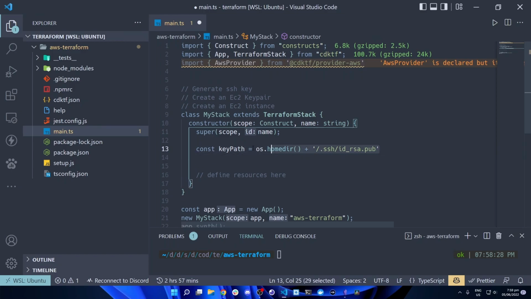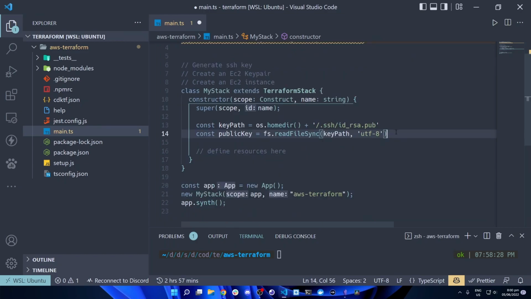So at this point, the key path is just the path to the key that we generated, right? So we need to read the contents of that. And for us to do that, we just declare const publicKey is equal to fs.readFileSync. And then we pass in the key path here. And then we pass in the encoding of utf-8. So this variable, the public key variable, is basically the contents of our key path, or the public key that we generated a while ago.